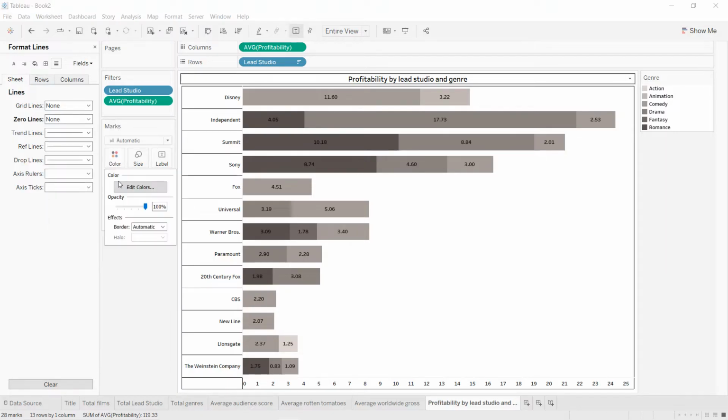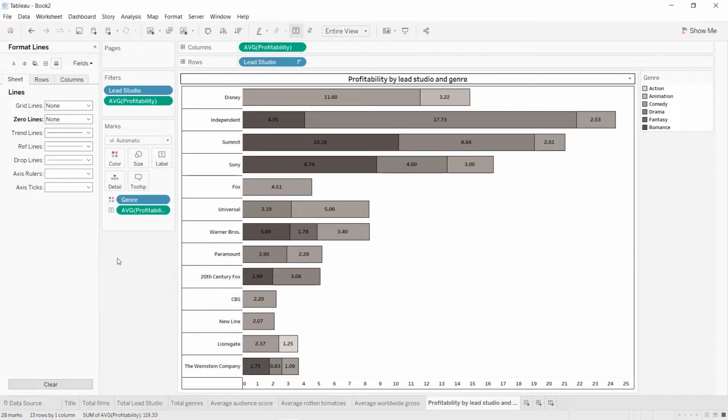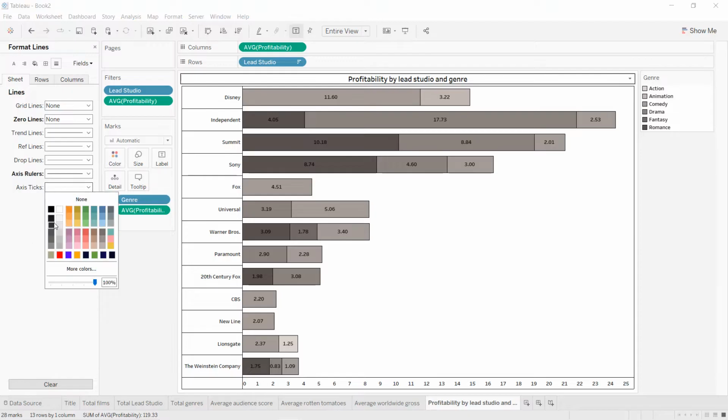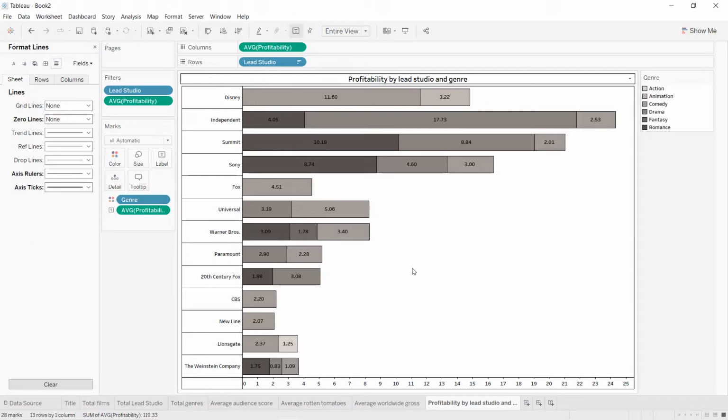And we click on color, border, we add black borders for the different bars. As you can see here for the axis, we can select axis rulers and we select black. Same thing for axis text, we put it in black. Okay, so like that we have our horizontal stacked bar chart for profitability by lead studio and genre.